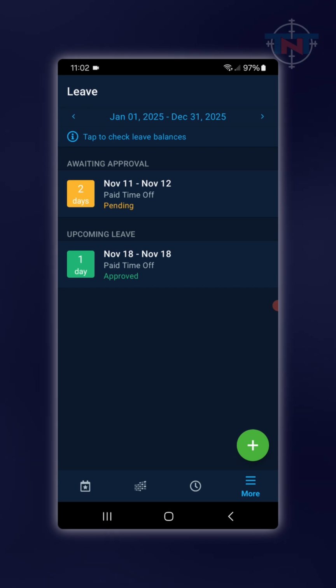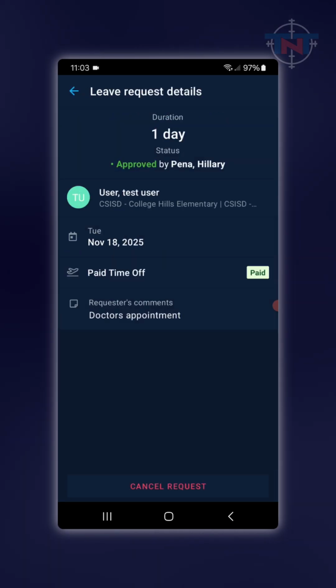From here, you're able to see all of your PTO and your pending PTO for the month. Now, or not the month, the year. If it is approved, it'll be green. If it's pending, it's yellow. And if it is rejected, it'll be red. So it shows that I have 1 full day, which is 8 hours off on the 18th.